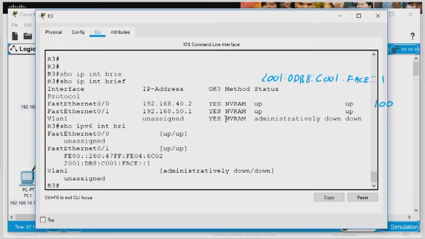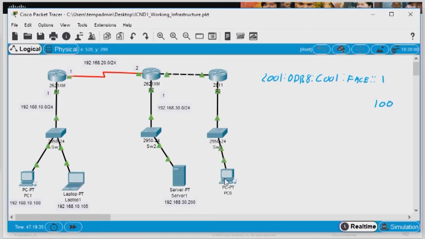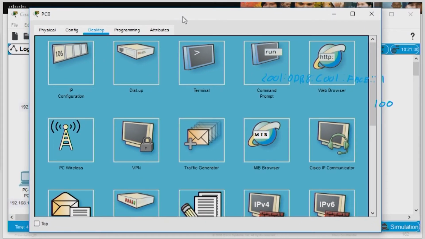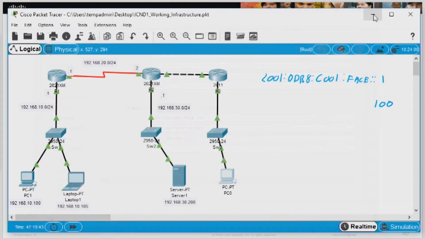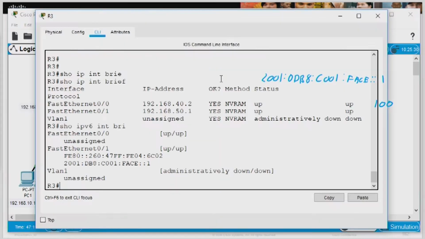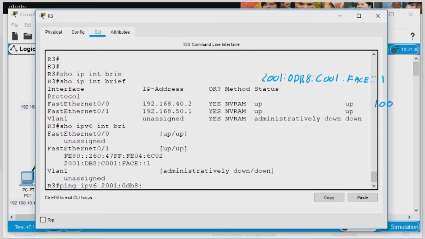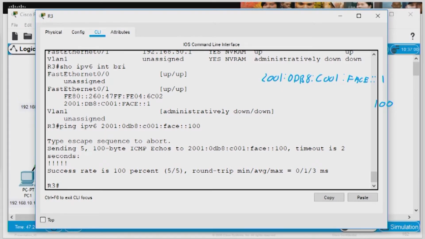If we wanted to verify, let me make sure that I actually put an address on my PC. If I bring my PC back up, a little bit outside the box here, sorry, look at the IP address configuration. And in fact, I did set it to 100. So I should be able to, from my router, go down and ping IPv6 2001:0db8:C001:FACE:100, and we have success. So our IPv6 address is actually working for us as well.